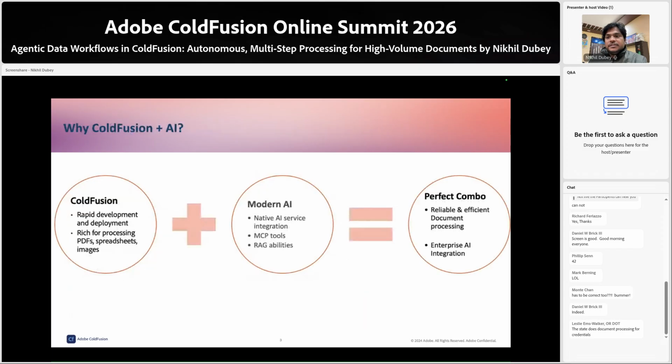With this release, we are trying to combine the rapid development abilities of ColdFusion and its rich processing abilities, along with LLM abilities, MCP tools, and the RAG abilities offered by modern AI solutions, to give you a perfect combination of reliable and efficient document processing, and that too with enterprise grade reliability.